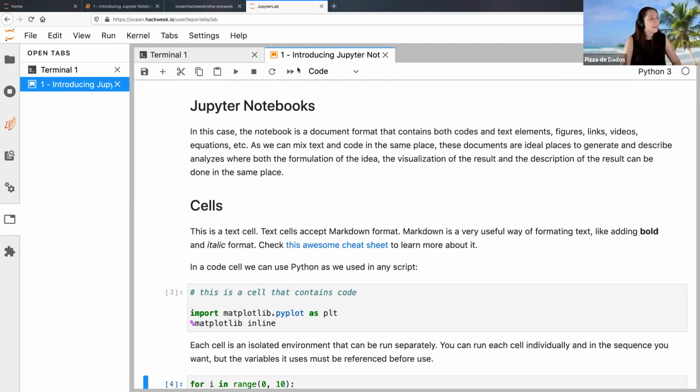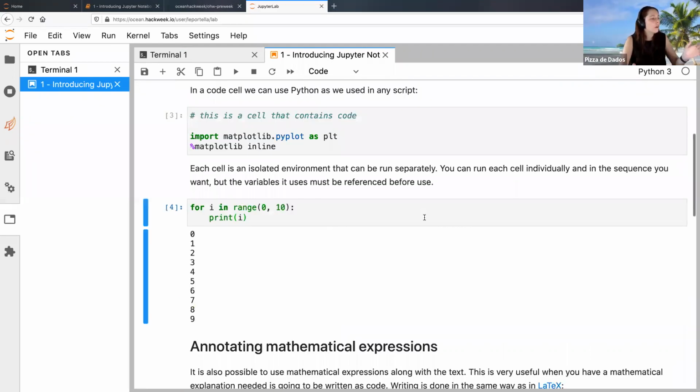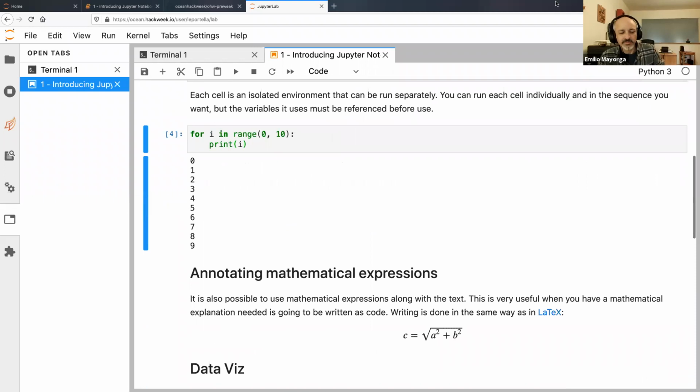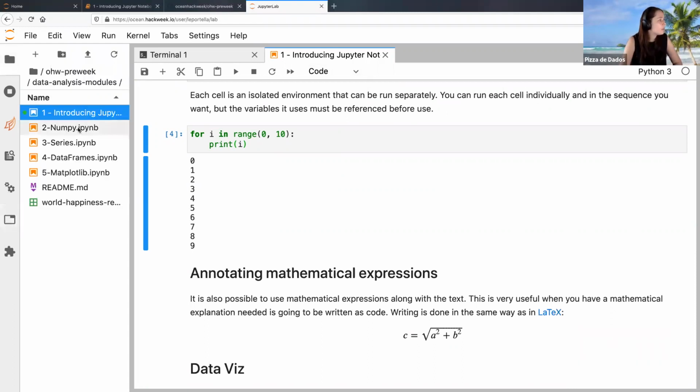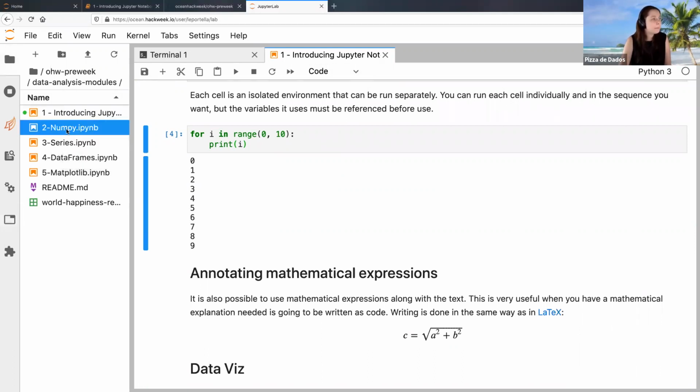Okay, perfect. I think this could take forever, so I could be more detailed, but I'm going to focus on the other libraries. If we have a question, we come back to Jupyter, okay? So if you go back to the browser, open the second notebook, NumPy.